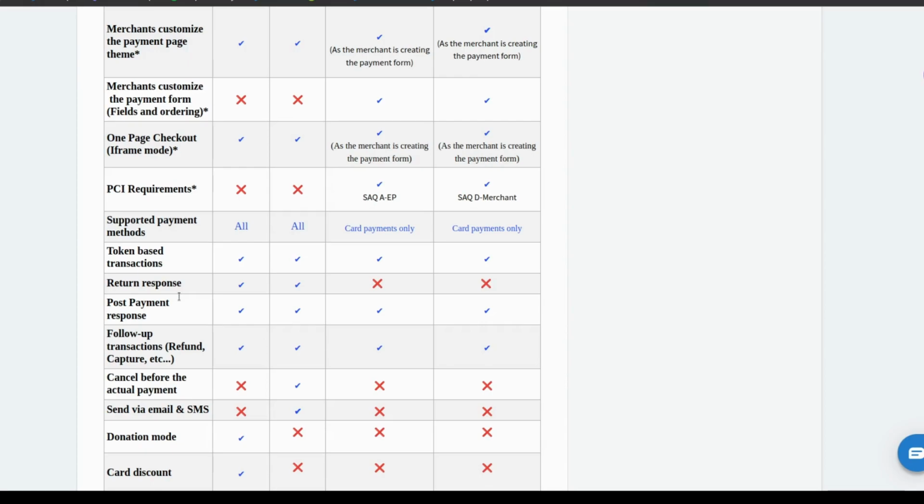For the post-payment response, PayTabs provides you with the ability to receive a post-payment response for all kinds of integration. The same thing goes for the follow-up transactions, which you can do in all the types of integration. Going through to the cancel before the actual payment.